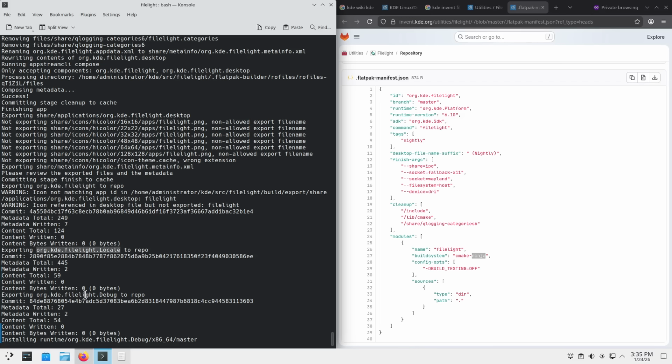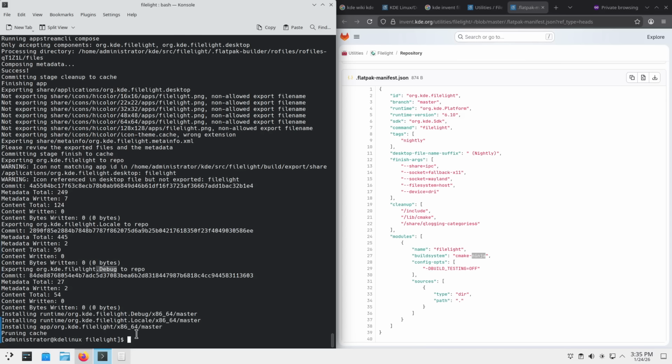The second one, org.kde.filelight.locale. The third flatpak binary package ending in .debug. So it says that it has put all of these three binary flatpak packages into the repository. It doesn't say which repository. And then it says that it has installed all three binary packages. So the org.kde.filelight, the one ending with .locale, and the one ending with .debug.